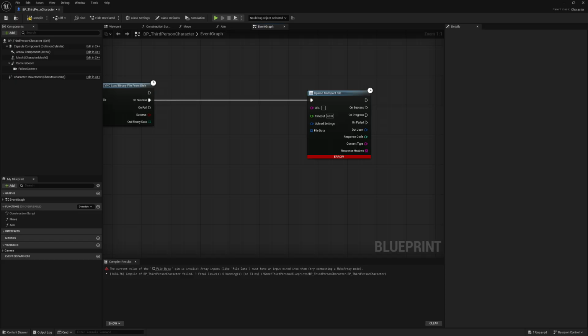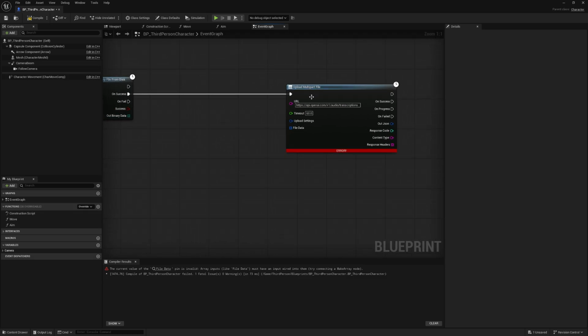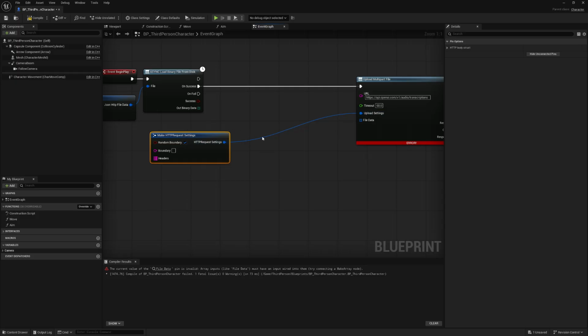So my other monitor, I actually have it open up. So I'm just going to copy it over and paste it. So this is the endpoint of OpenAI, which we're going to be working with. The timeout is 60. The timeout can be anything, I'm going to leave it as 60. For the upload settings, I am going to just leave it as random boundary because I don't want to provide my own boundary. I don't need it.